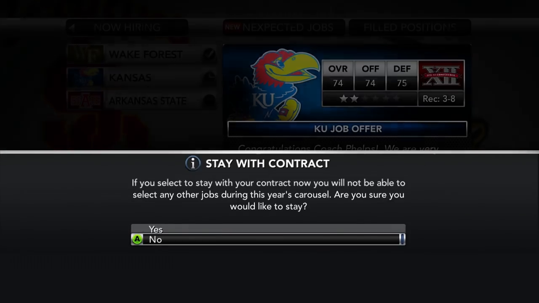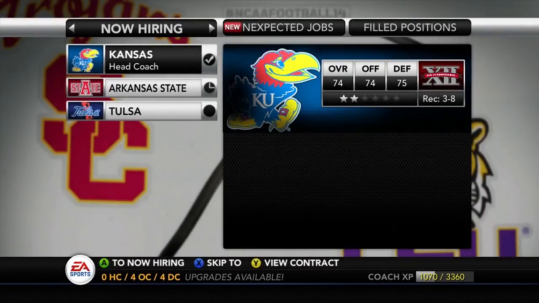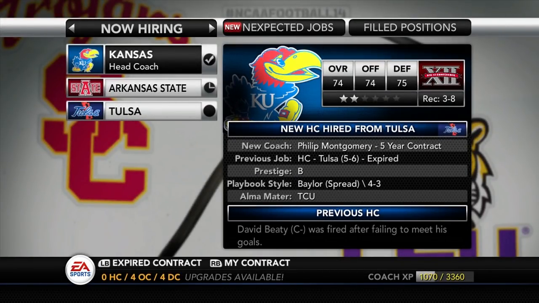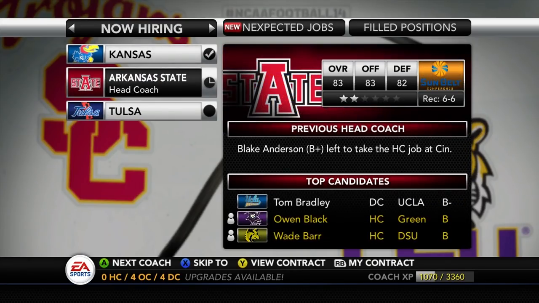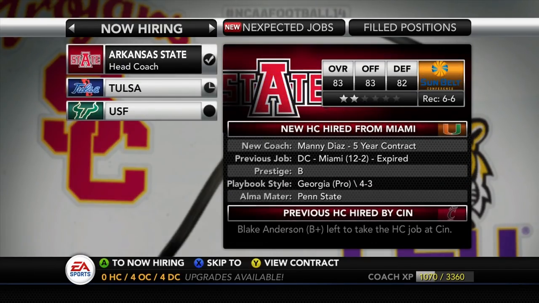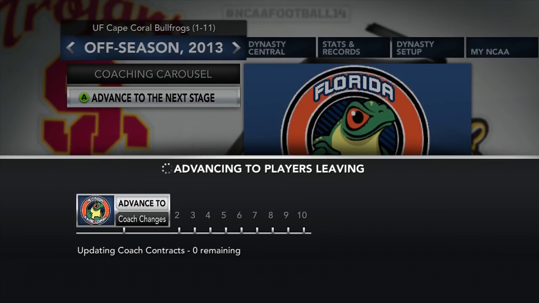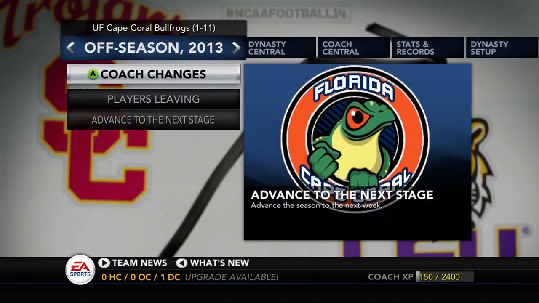But we got the coaching carousel right now. There's a lot going on with these other schools like Arkansas State and Kansas. They wanted to hire Kevin Beam, the head coach for Gallatin. Owen Black caught a lot of interest. Wade Barr did not catch a lot of interest, the head coach for the Golden Jackals. Neither did LeVar Brown. But we had some interest around there.